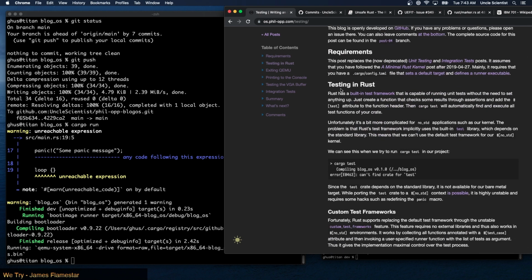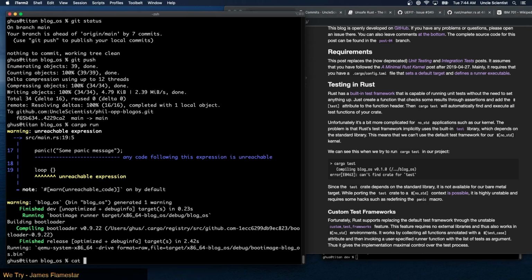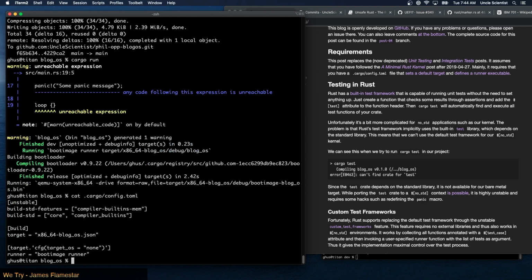All right, this post replaces the now deprecated unit testing and integration tests posts. It assumes that you have followed the minimal Rust kernel post. Mainly, it requires that you have a cargo config.toml file that sets a default target and defines a runner executable, and we do. All right, so we have this bootimage runner.